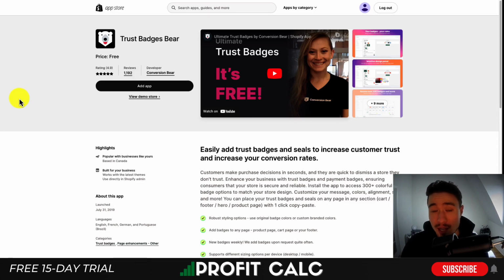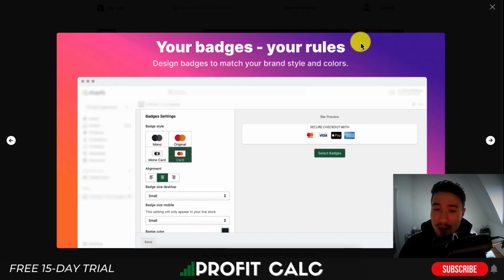The first app is going to be a TrustBadges app. This is TrustBadges Bear. This app is going to be completely free as well, making it a super easy install for your store. And it is also very easy to set up. It basically just allows you to create simple trust badges that can be put onto your product pages. Typically, these include credit card logos, as it's been shown that including these logos can help increase a sense of trust as you're using brand names the customer is most likely to recognize.